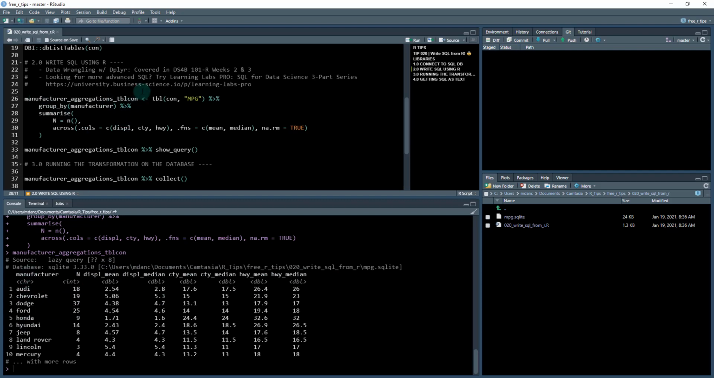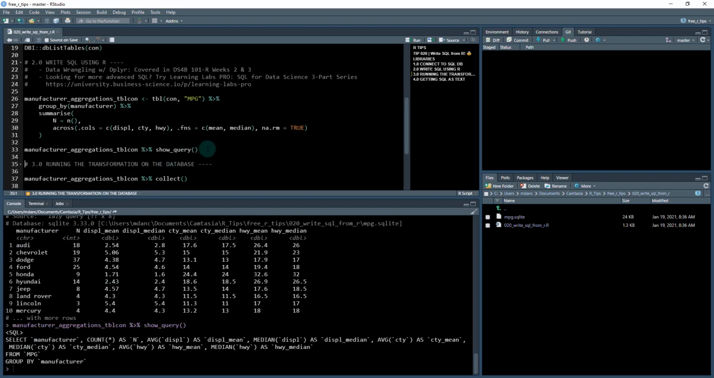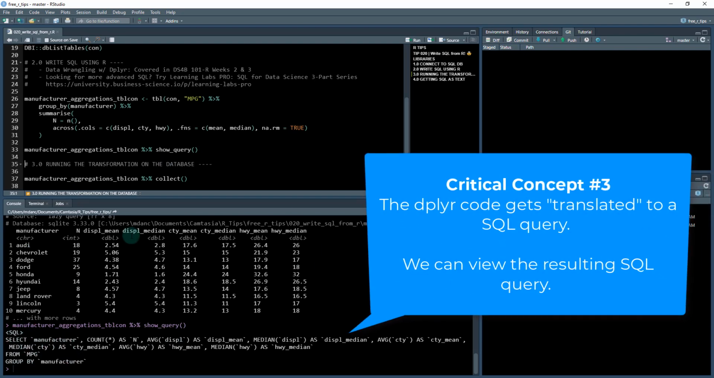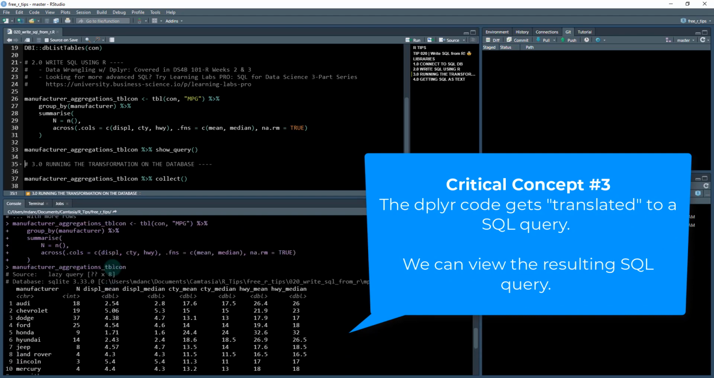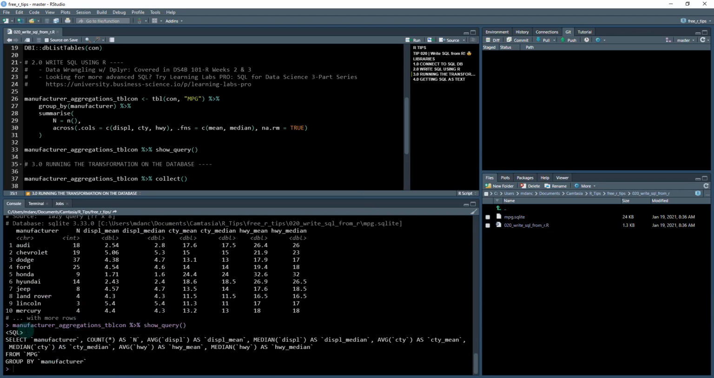So I've made this connection. What we can do is actually convert this connection, which returns this view of data, and we can show the SQL query. So I'm going to run this line 33, and we can get the SQL out of it. So this is cool. This code right here is being translated into this SQL query. It's then being run on this database, and we can then collect the data, which is what we'll do next.